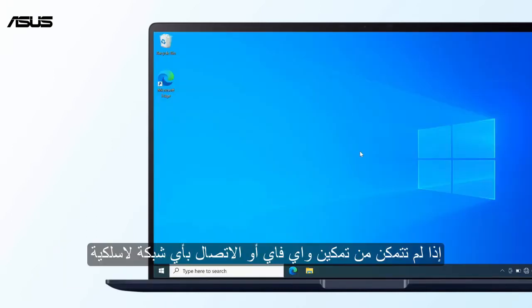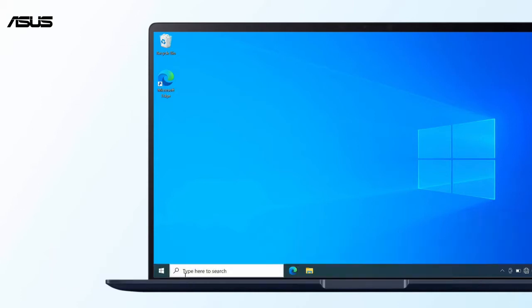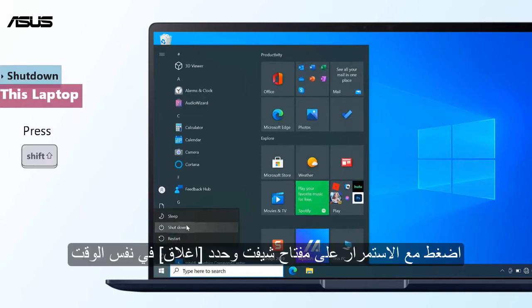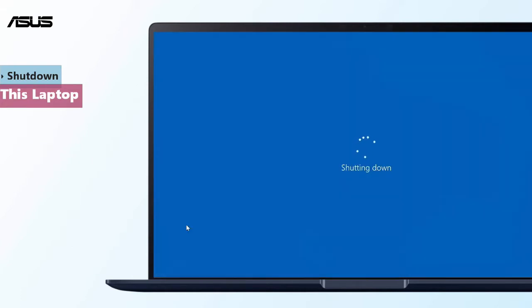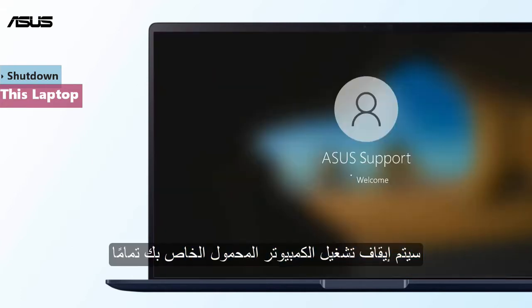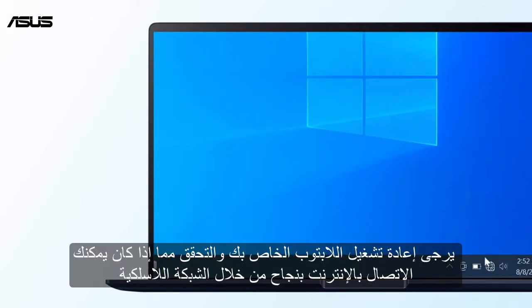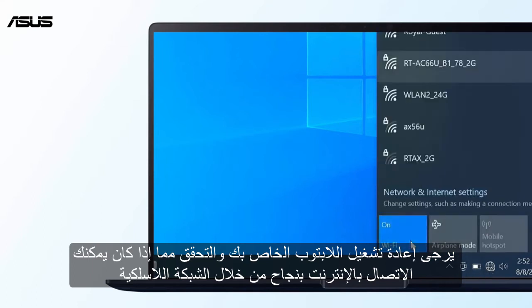If you can't enable the Wi-Fi or connect to any wireless network, please try to completely shut down your laptop, restart it, and then try again. Click Start and select Power. Press and hold Shift key and select Shut down at the same time. Your laptop will be completely shut down. Please restart your laptop and check if you can successfully connect to the internet with the wireless network.